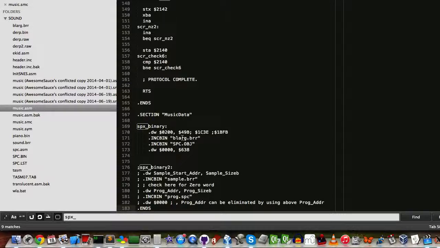I want to keep the program and the sample a good distance from each other, because sometimes I change the program code and then the program size changes, which affects the sample start address, which will affect later. You know, the SPC code needs to reference where the sample will be in memory.